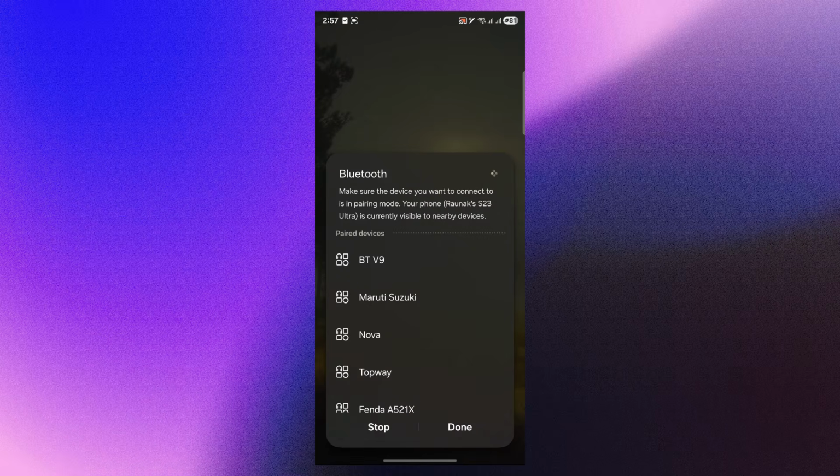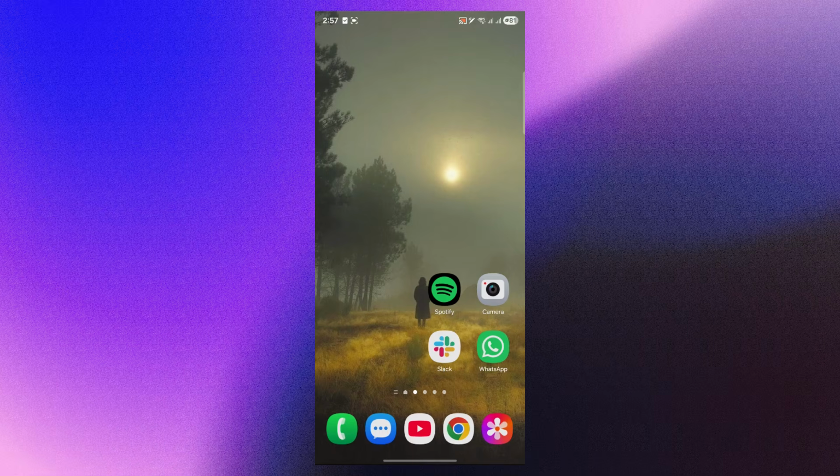And if none of that works, try restarting both your phone and your car's infotainment system completely. Then plug back in or reconnect and it should detect Android Auto again. So that's how you fix Android Auto not working.